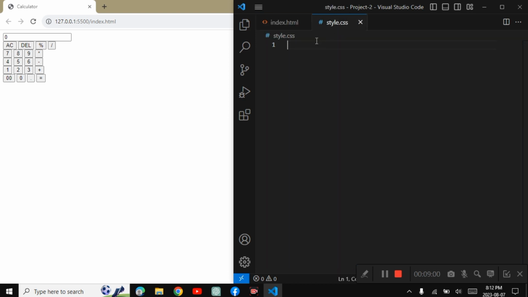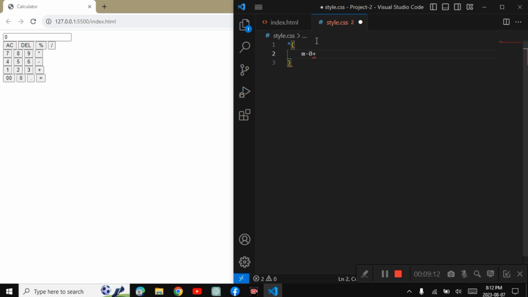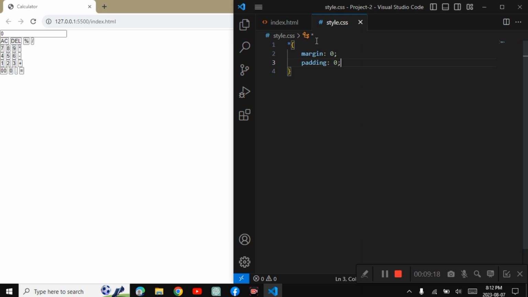Now let's write CSS code. So firstly, I am writing margin and padding 0 because by default margin and padding are not so good. That's why I am making it 0. So I'm using shortcut m-0 plus p-0. It's a shorthand for margin and padding 0. So let's press enter. So let's save it. Now as you can see here, this is our output. It's not looking so good.